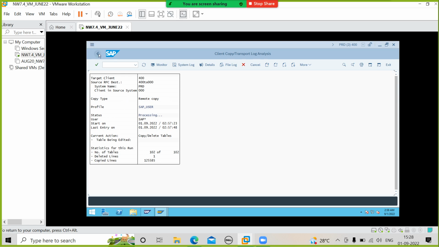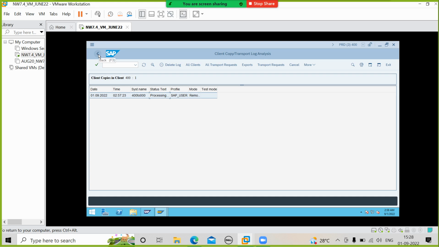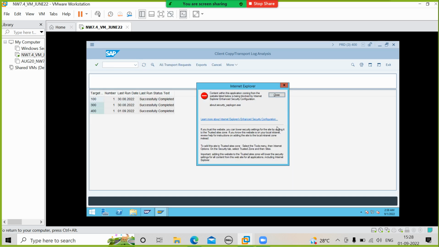Is this clear? Yes. I'm just creating a new client, the same way you do the local client copy. First create a client. If it is a local client copy, you directly log in to the target client, the newly created client, and hit SCCL. But if it is a remote client copy, that is from a different system. That is the reason you have to create an RFC connection between these two clients. Bidirectional connection: source client to target client, and target to source. Then hit SCC9. From SCC9, everything is the same.